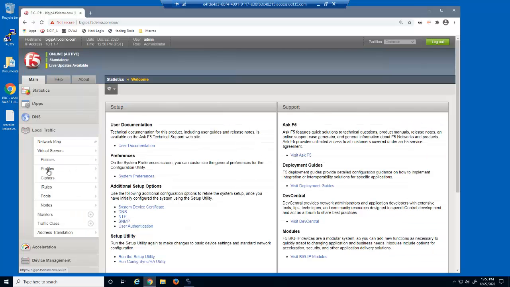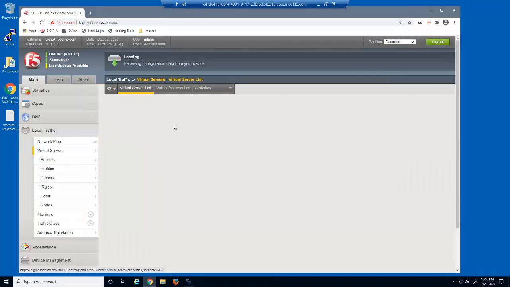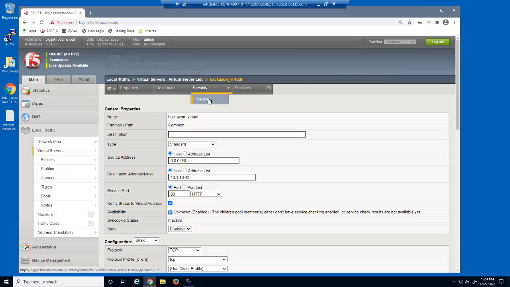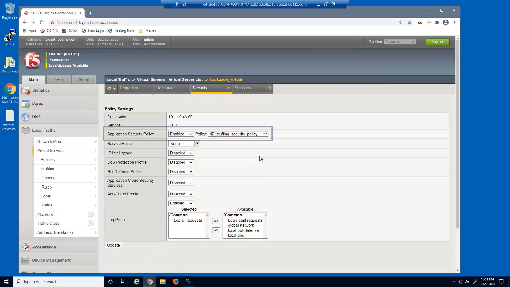Let's examine the virtual server we've been attacking. This is a standard HTTP virtual server that listens on 10.1.10.43. On the Virtual Server Security Policies page, you can see that we already have a security policy attached to this virtual server named 42, Stuffing, Security Policy.